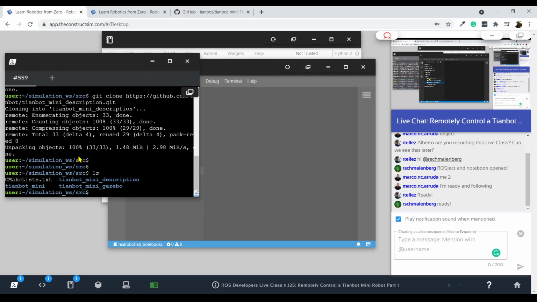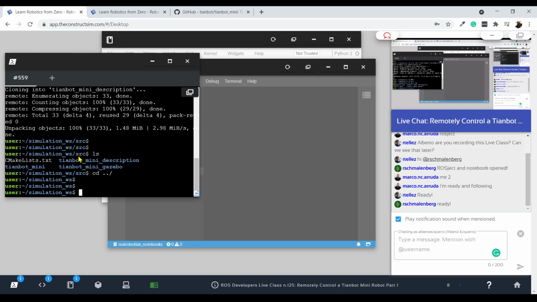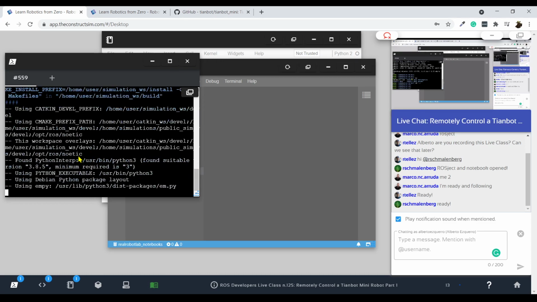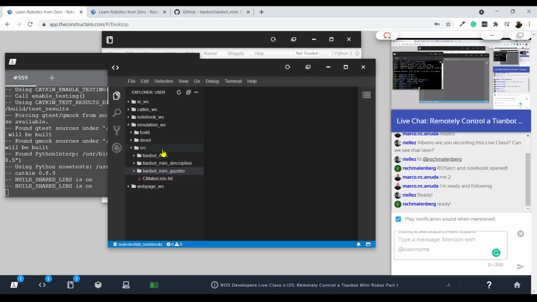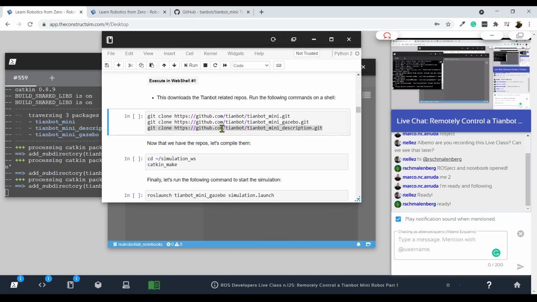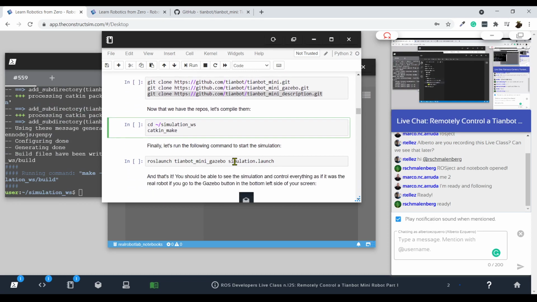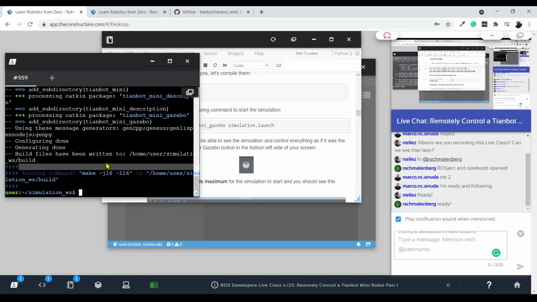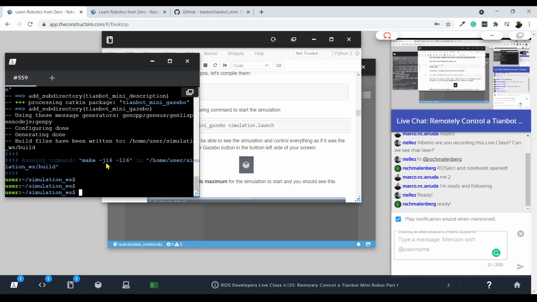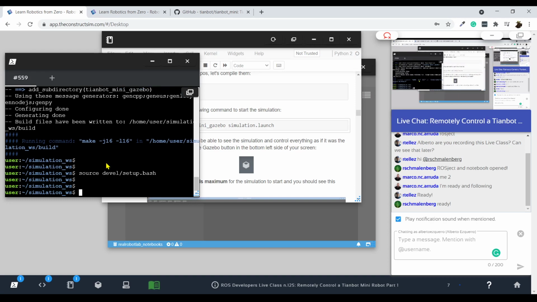Once we have downloaded these packages, the next step is to compile. So let me move to the source of the workspace and compile. With catkin_make, I'm going to compile my repository so that my new packages get compiled. Okay, in this case, nothing to be compiled. Then I'm going to source my workspace. And now I can directly launch the simulation. I don't need to do anything else.